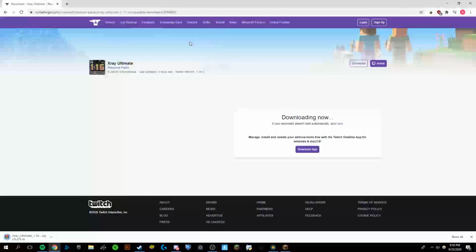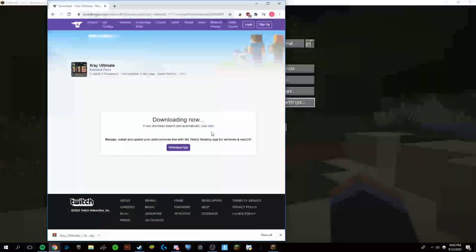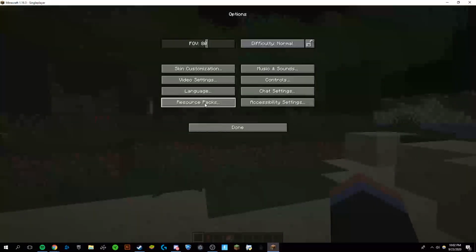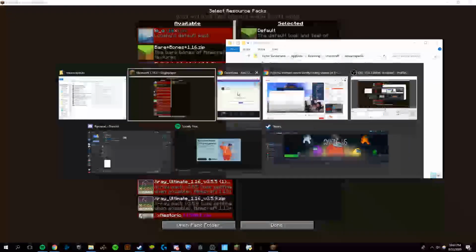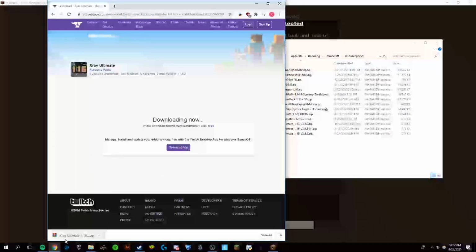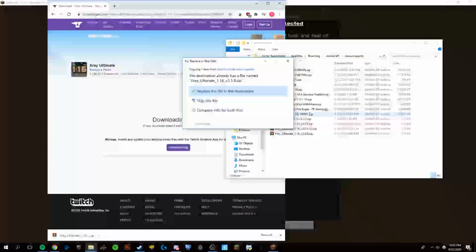Now in a few seconds it'll automatically download, and you're just going to want to move it to your desktop. Now once you have this downloaded, you're going to want to have Minecraft open and click on resource packs and open pack folder. Now you're going to have this up and bring up your Chrome window here, or from your desktop if you moved it there, and just drag that into here.